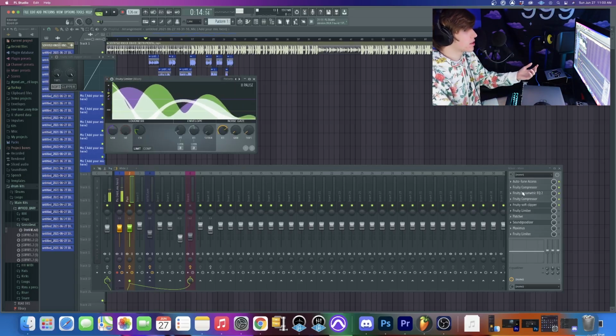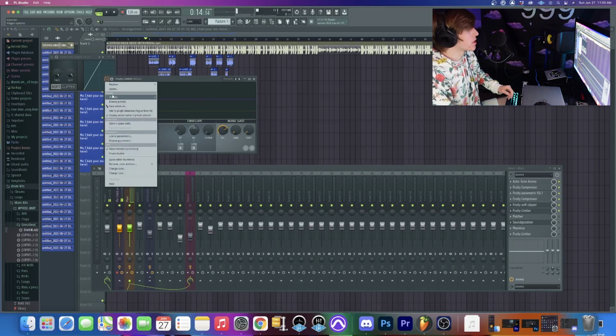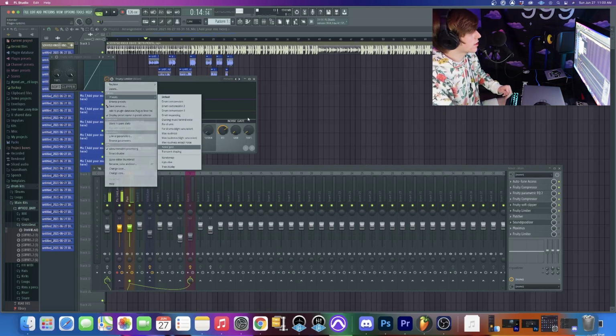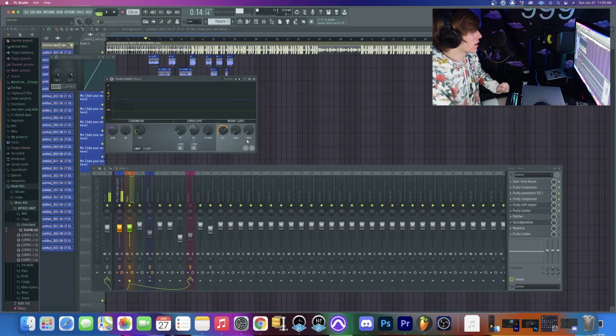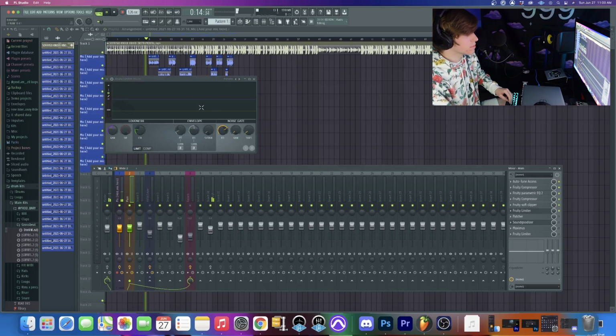Moving on, we got a fruity limiter, and for this one, we just went up here, went to presets, hit noise gate right there. And I was messing with these three settings over here, as well as the ceiling and the gain. And I'll just play through this real quick.